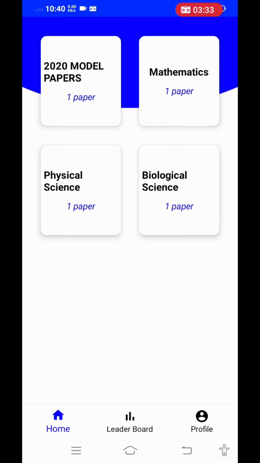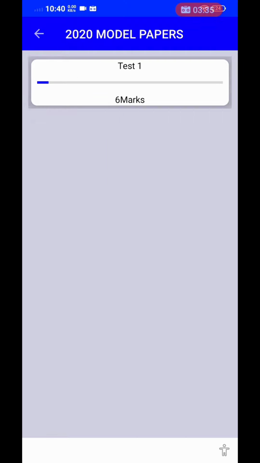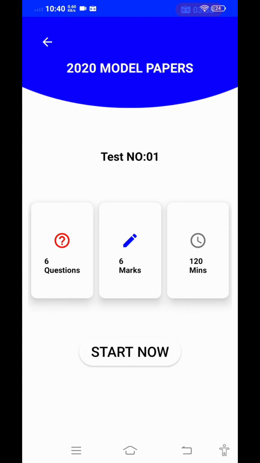Okay, now we will see the 2020 model paper. After selecting the test, we have the test preview here. Test preview means how many questions are in that test, the number of marks and the time. So here we have 120 minutes. That's because we are updating this database. Within this week we will update 100 questions and marks. For that we set 120 minutes here. Let's click on start now.